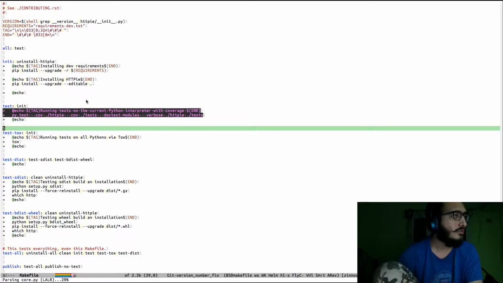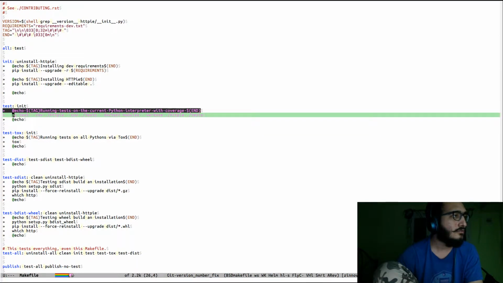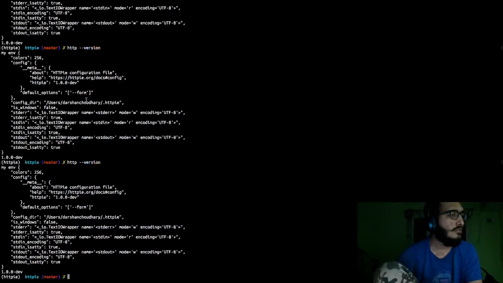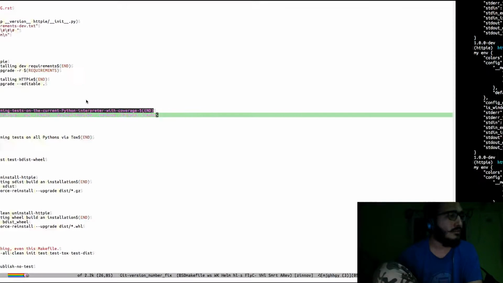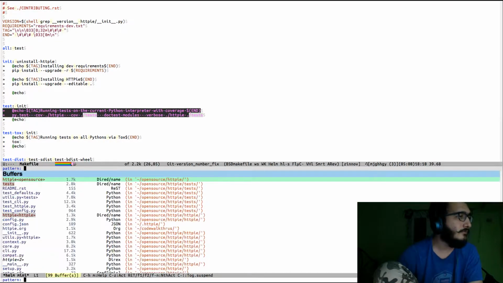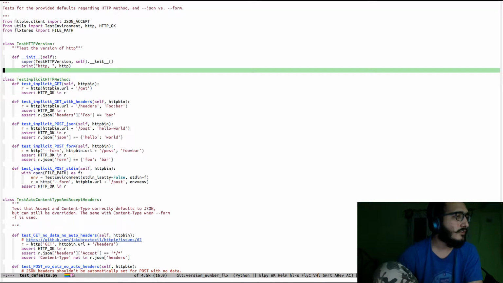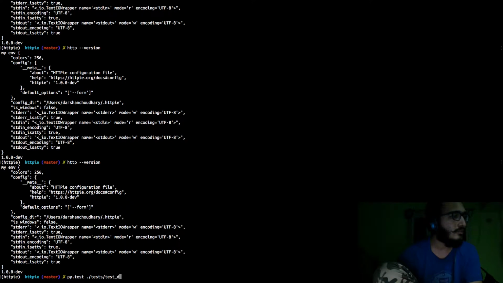Come on, man! I copied this. Copy. I don't want the coverage stuff. Doctests, modules, verbose. What the hell, man? Why is it so complicated? I just want it to run. And what is my stuff here? Test defaults, right? Test defaults.